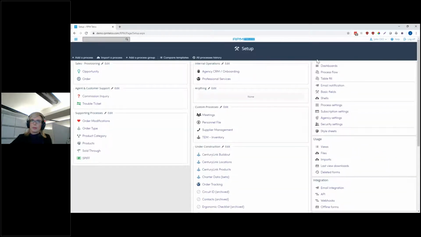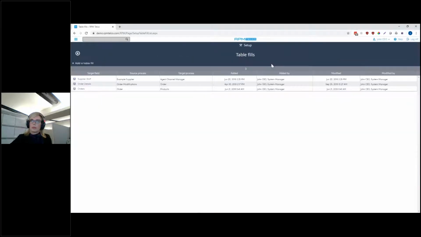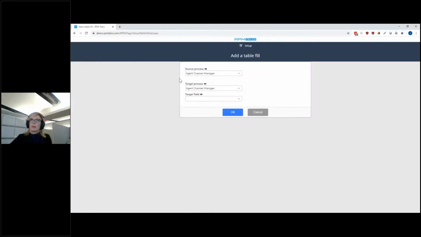I'm going to click just under my process flow table fill. And under my order details, or not under any of these, I'm going to add a completely new one because we're not talking about order mods. I'm going to be going into order and my target process. So source process order, that's where I'm taking the data from. My target process is sold through. And the target field will be the table I just made.